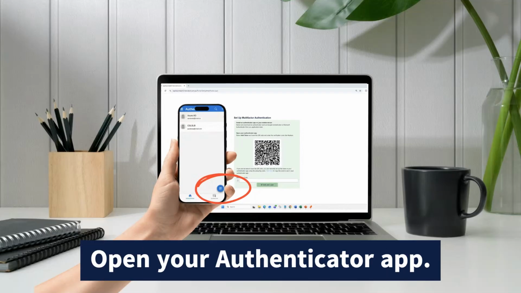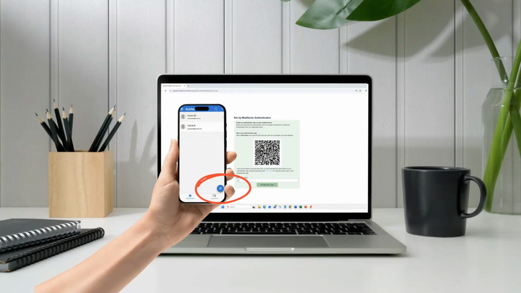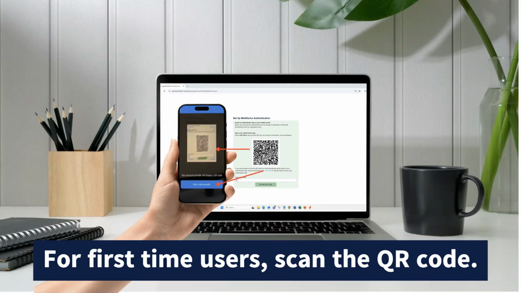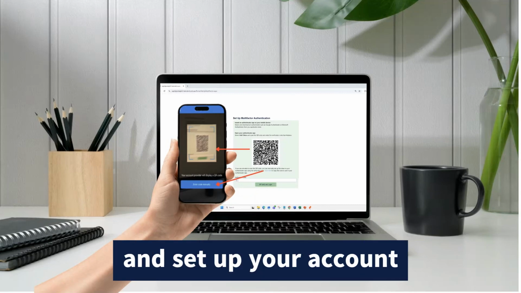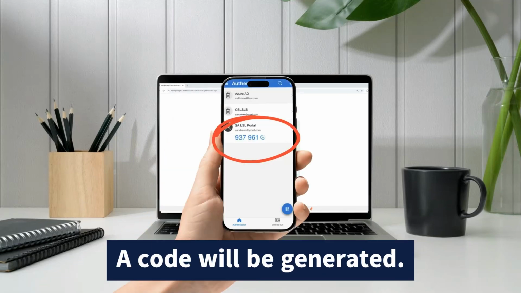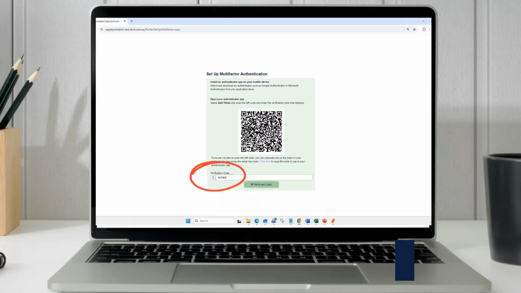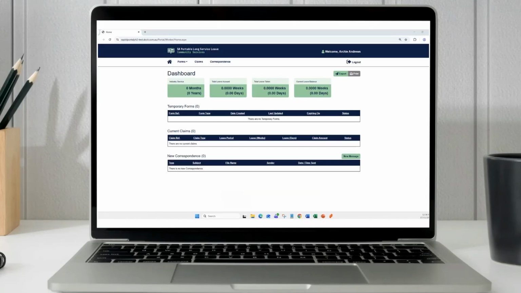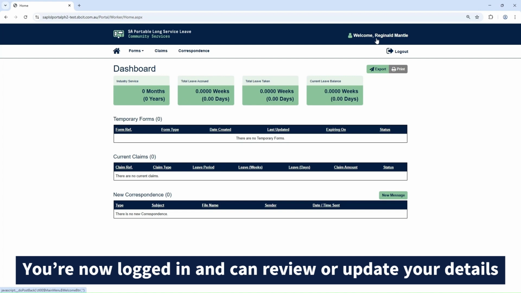It's here that you need to open your Authenticator app. For first-time users, scan the QR code and set up your account. A code will be generated each time you access the Authenticator app. This 6-digit code needs to be entered into the multi-factor authenticator. You're now logged in and can review or update your details.